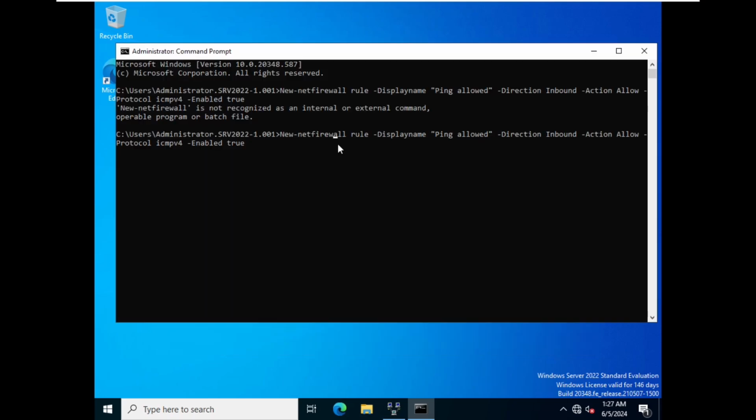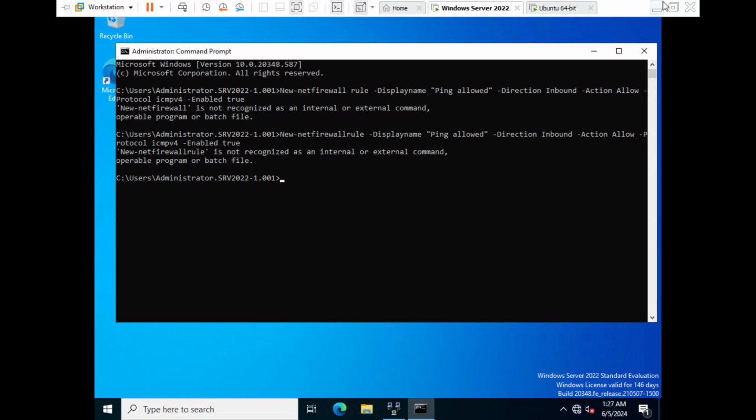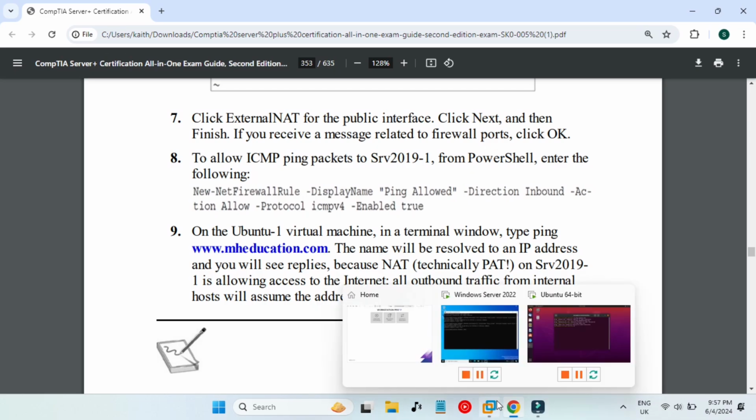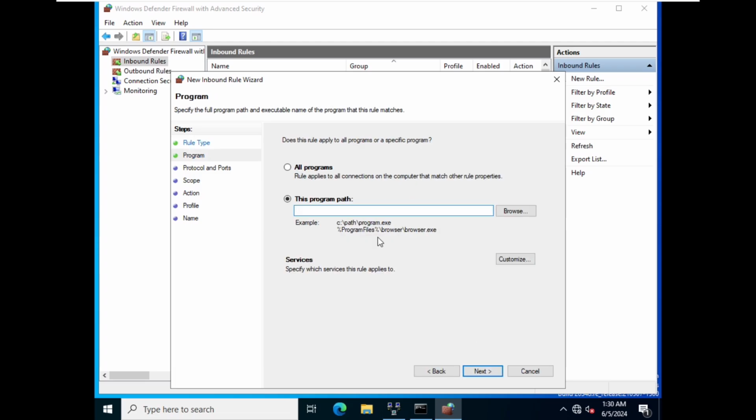Now we can allow the ICMP protocol ping command as well. So this is the command, but it is not working. If you do New-NetFirewallRule, it is not recognizing it. So it can be due to some internal issue or something. So we can create the rule in our firewall as well. So we can go to our Windows firewall. You can see that we have the firewall rule name, ping allowed, and then the protocol. So we can create a custom rule.